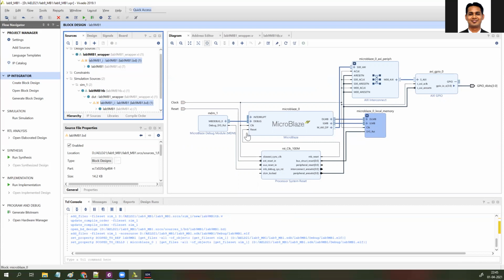So when you start the simulation, once the processor receives the clock, it will read the instruction from the local memory and start executing it. The final step is to run the simulation. So I'll click on run simulation and then click on run behavioral simulation.